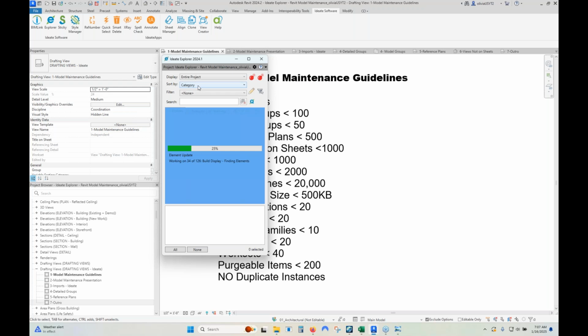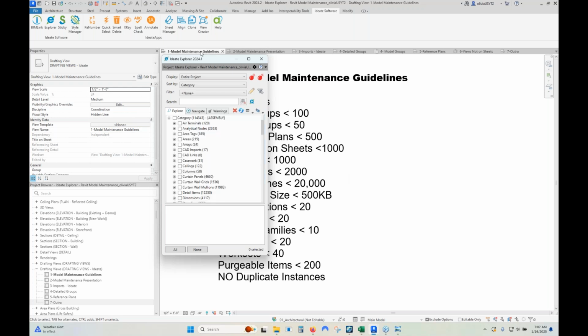So when I started working with Ideate Explorer, I kind of had a hard time understanding the use cases for it. I thought it was some sort of variation of the project browser, but it's really so much more than that. Ideate Explorer allows you to get immediate counts of all of these different categories that we're looking at, and we can immediately drill down and select these individual elements to get more information about what we're looking at.